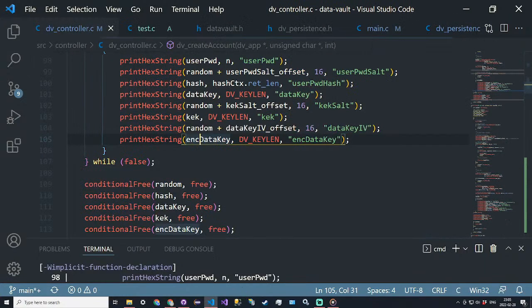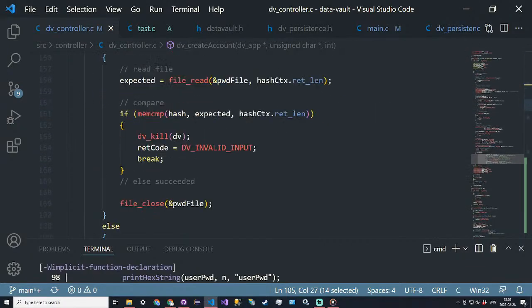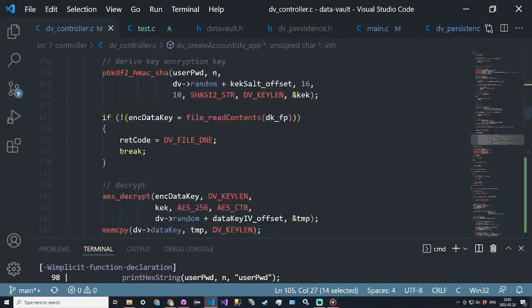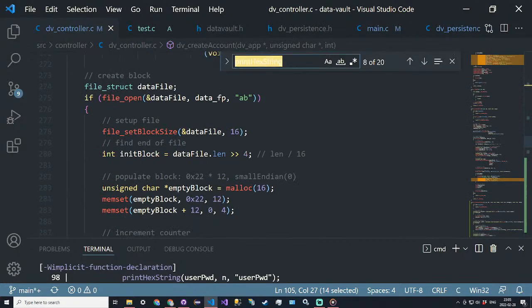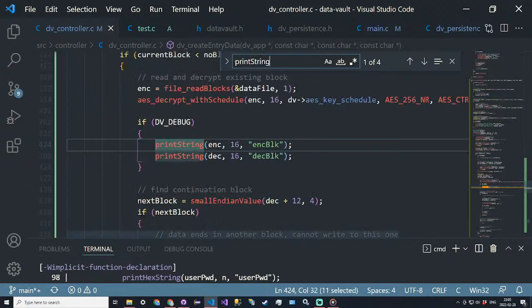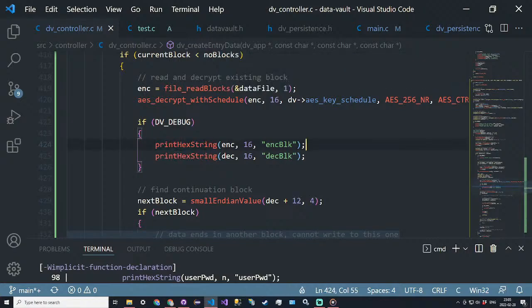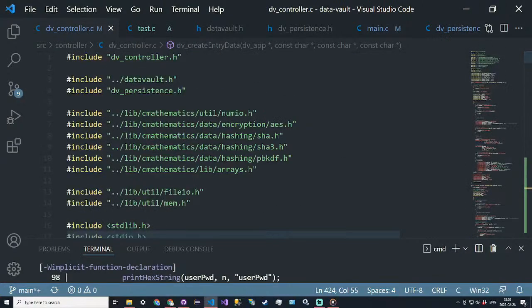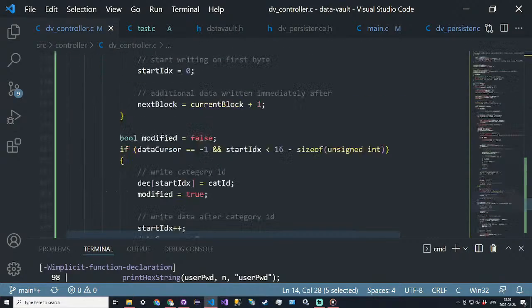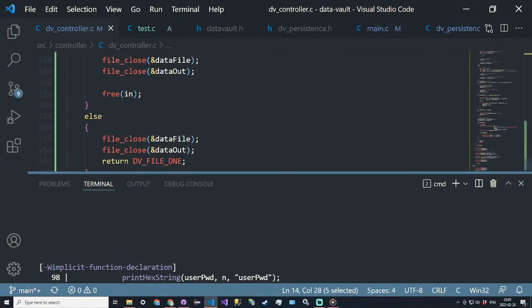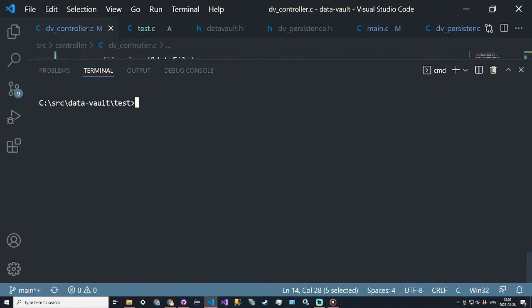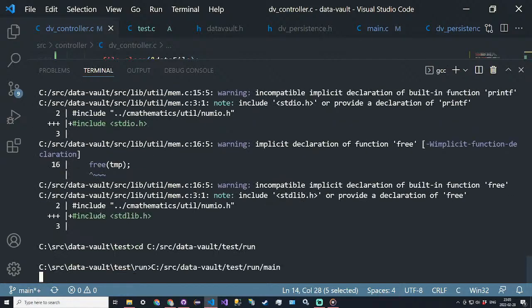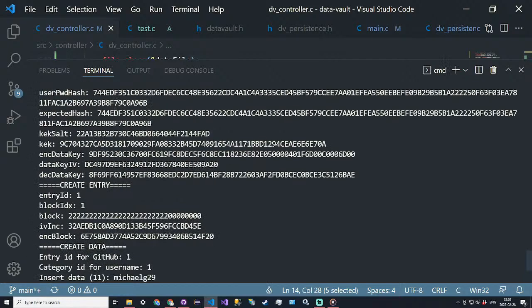So all of our times calling print string should be changed to a print hex string. I'm not sure why that worked last time if the function just did not exist. Okay. And then mem.h is already included, so we're all good on that front. So I'll clear our screen.